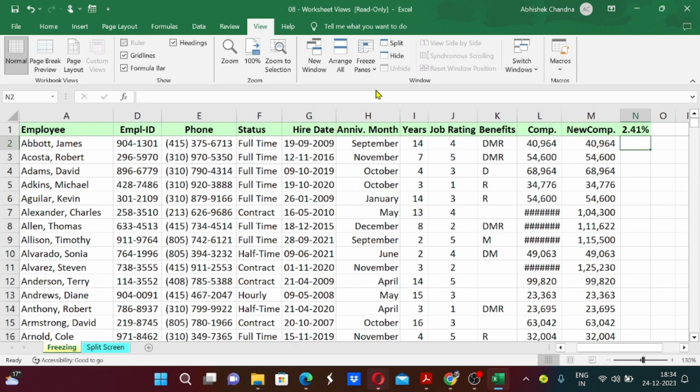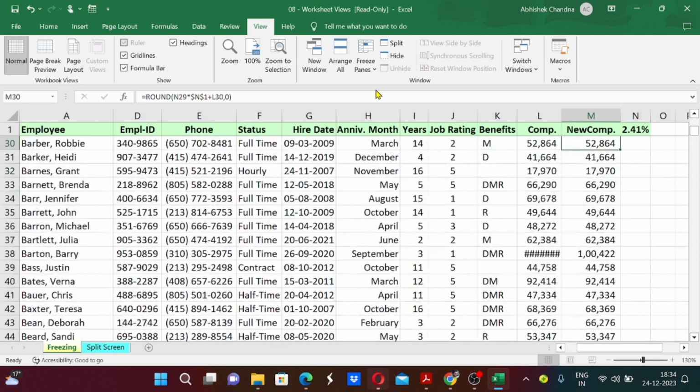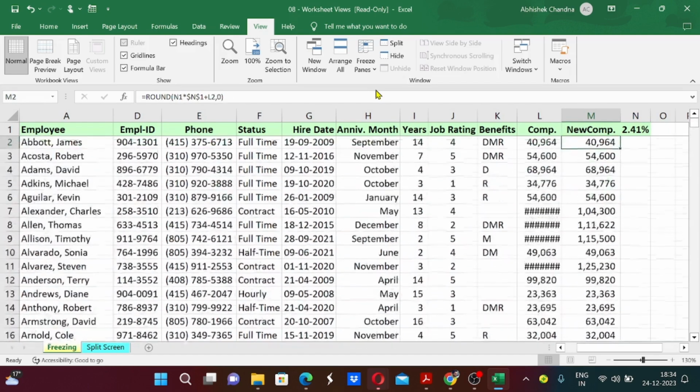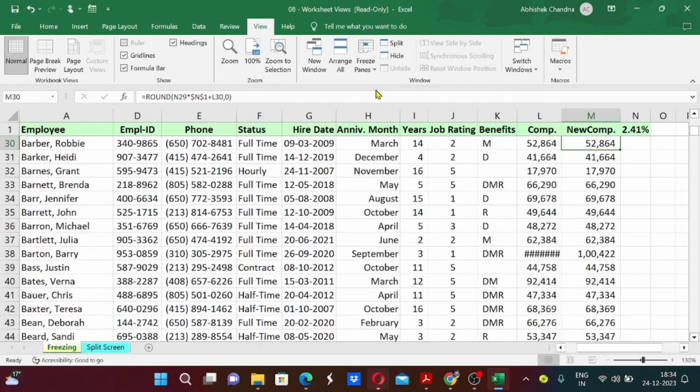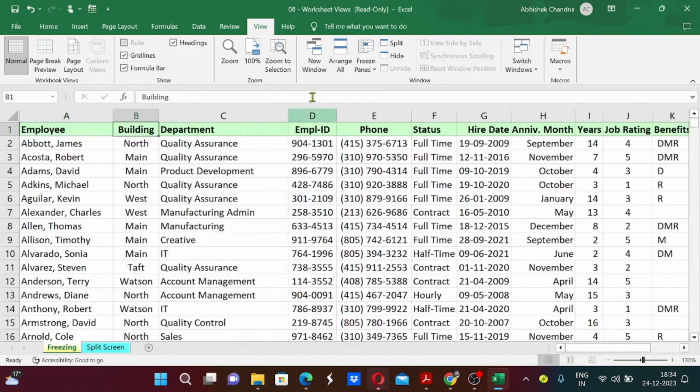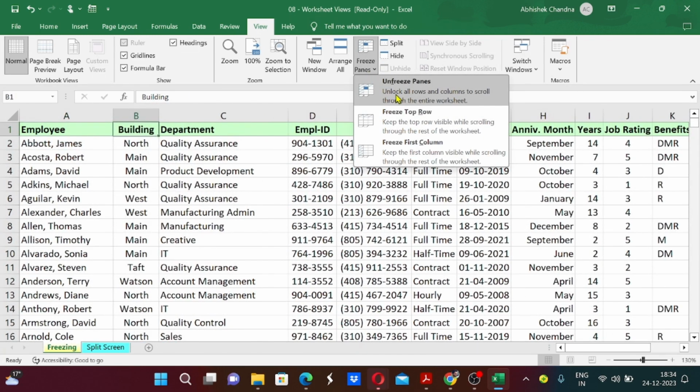And now you can see that we have successfully done the thing that we wanted. We can see the first row and the first column as frozen. And now on a second example, first we unfreeze this.